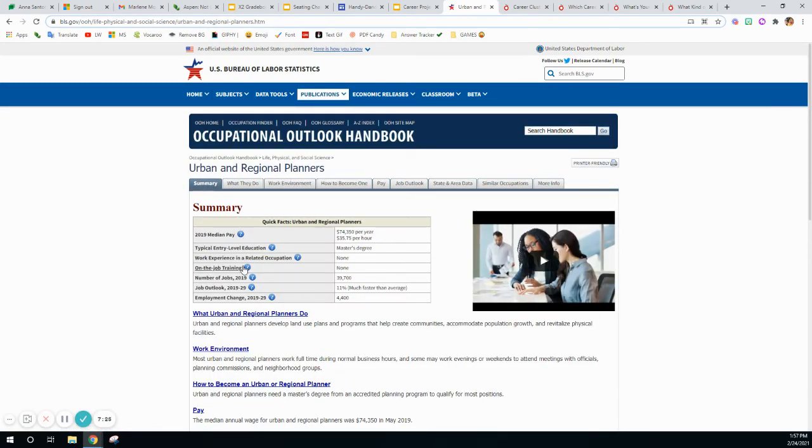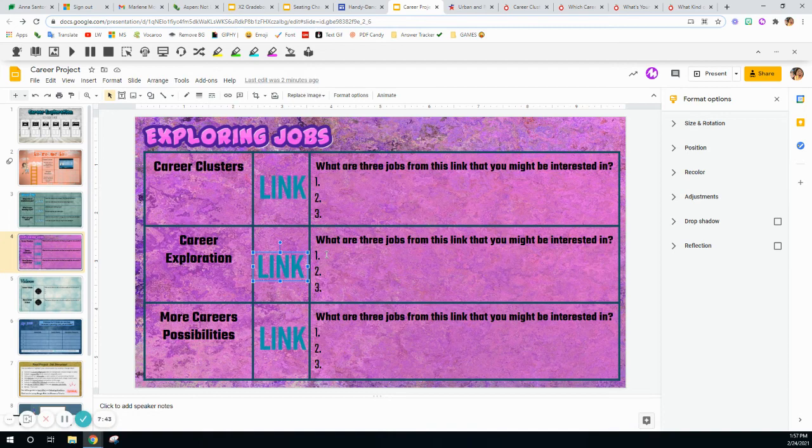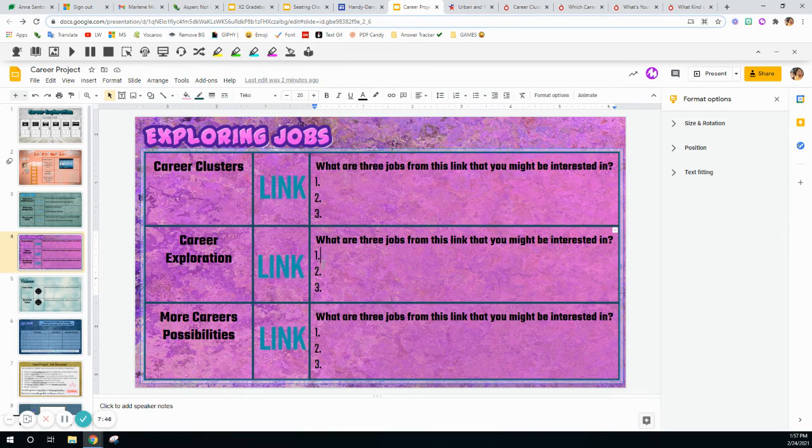When I go into urban planner, it's going to show me what that job is like. It has a video about an urban planner, how much I could make per year, and what my level of education is. So in this case, I need a master's degree to be an urban planner. I'm going to make $74,000 a year, and I can read more about urban planning. So when I go to my career exploration, I may put urban planning right here as one of the jobs I might be interested in.